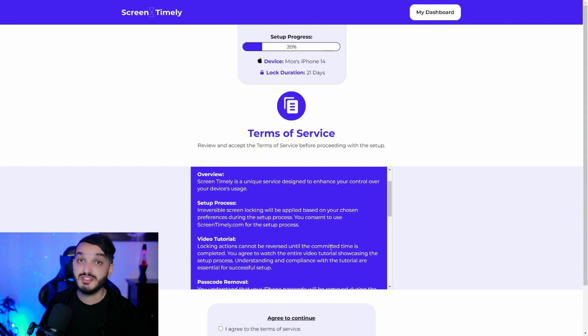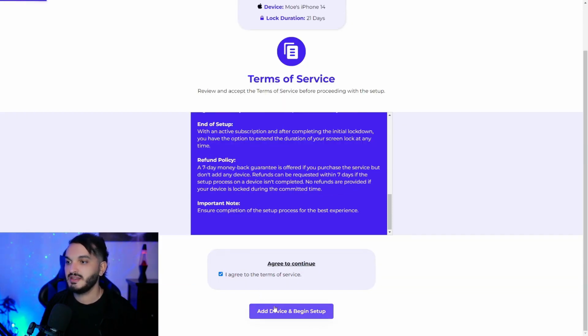And let me tell you something, once you make a commitment to lock your screen time for X amount of days, your commitment will stay true to us. We won't let you cheat your way out of it, which is why we have this contract here. So tick the checkbox and continue with the next step.